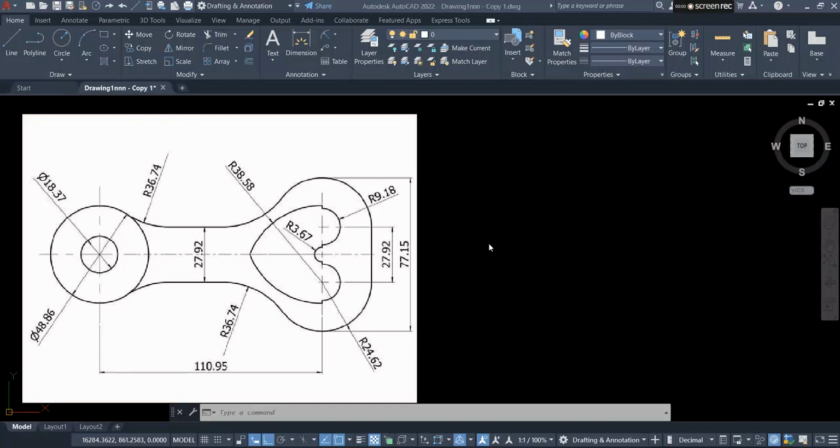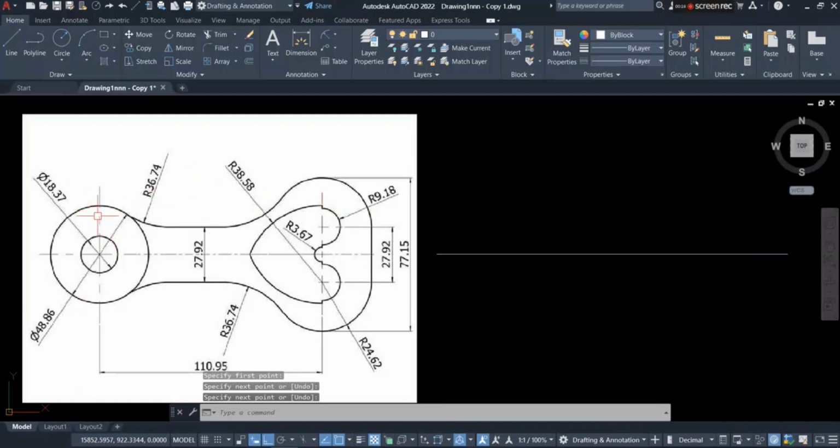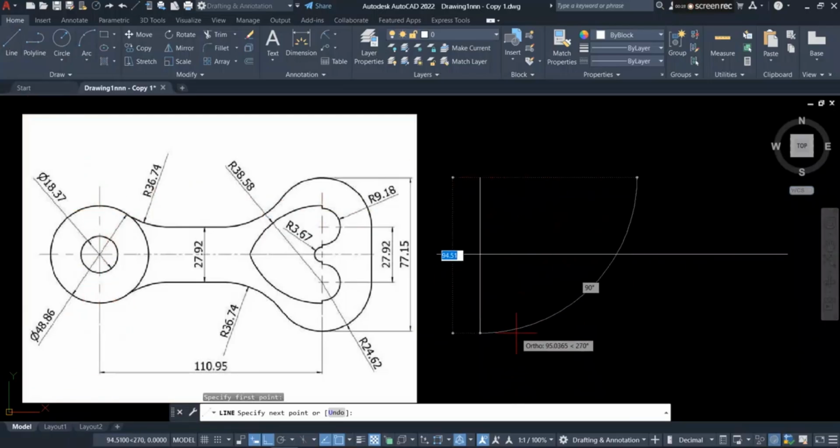Let us draw this component, and the first thing you have to start by drawing is the center line. So you have to use the line or polyline command. Let us use line, and if ortho is not on, you have to turn on ortho mode to draw a perfectly straight line. Then after drawing the first line, you have to draw the first vertical line also. Let us keep it here.